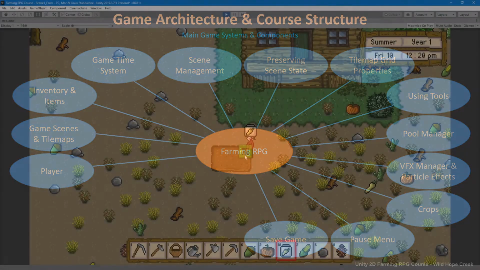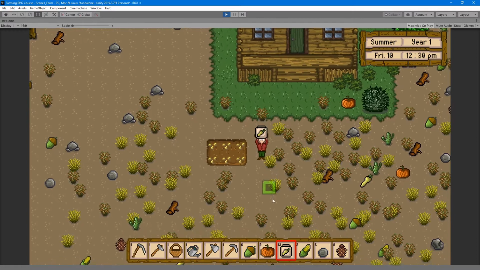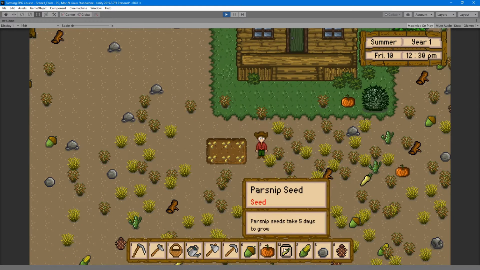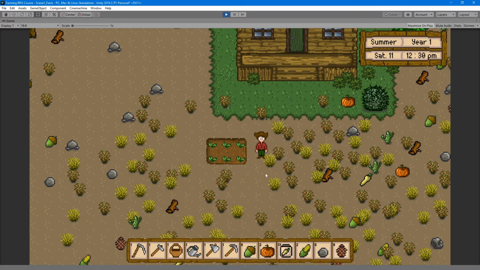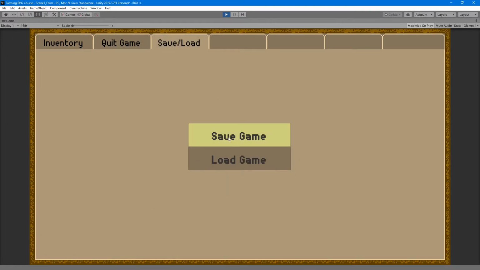In the Save Game section, we'll implement everything needed to save the game to a file on disk and load it again. This functionality uses a C# interface to define all the properties and methods an object needs to have to be able to save its game state.